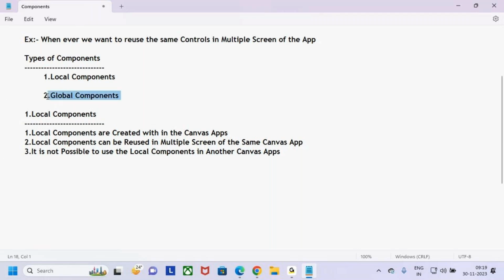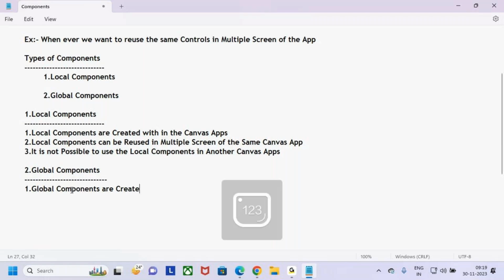Another one is global components. Now, what is meant by global components? The first point you need to understand is where we can create them. Global components are created outside of the Canvas app.